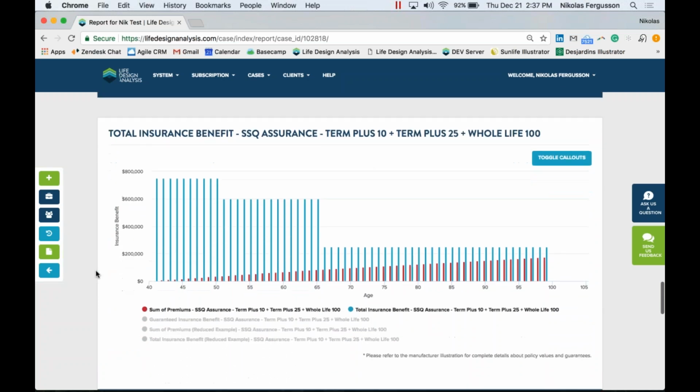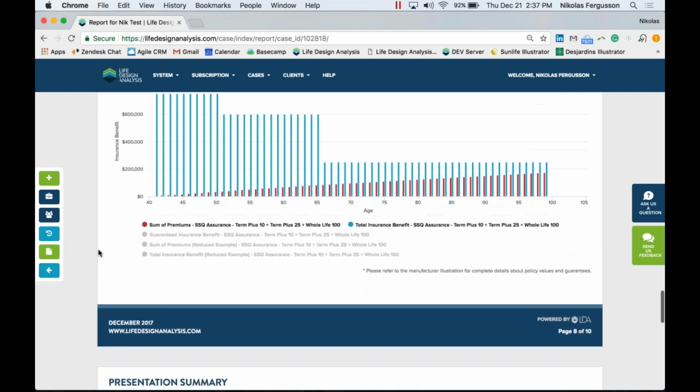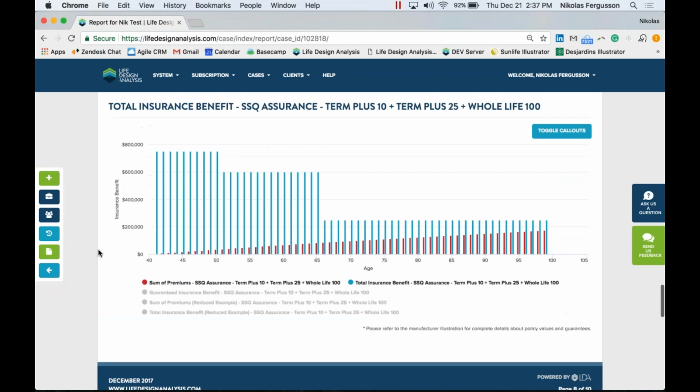And again, we can see another graphical representation of that total insurance benefit, how that steps down through that layered strategy. And Nick, this might be a good one. Maybe you can show adding a report note.